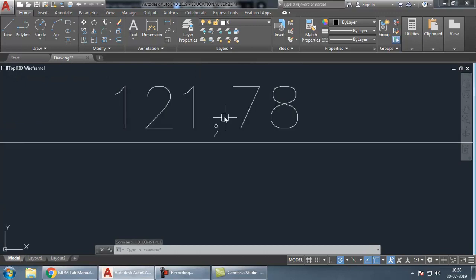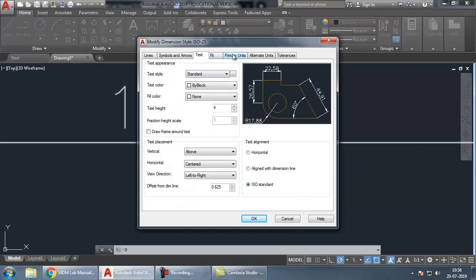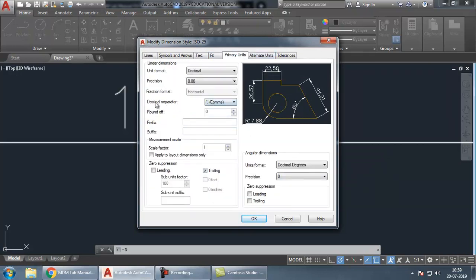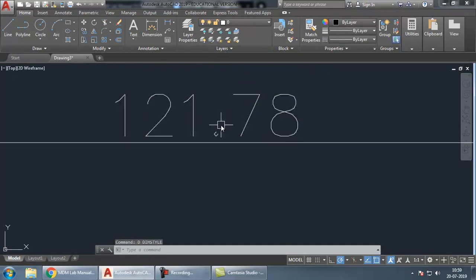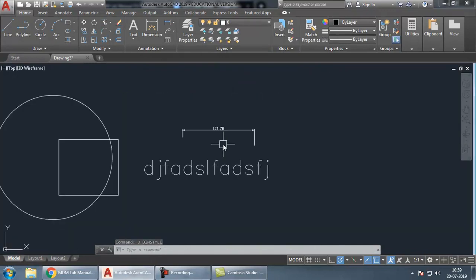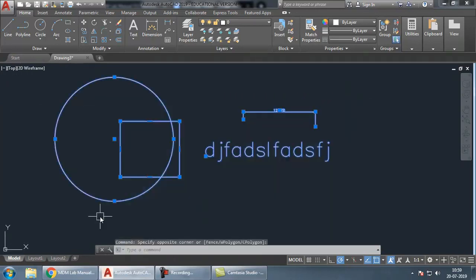And if you want, you can see the comma is appearing here instead of a decimal point. So that also you can change. Just go there, modify, and go to primary units. Here there is an option for decimal separator. Change it to period. So this now becomes better. This is much better. This appears like a dot instead of a comma. Fine. So all the settings we have created.